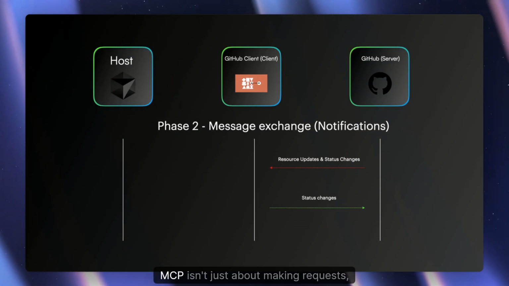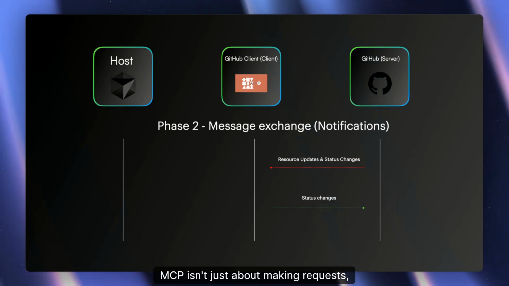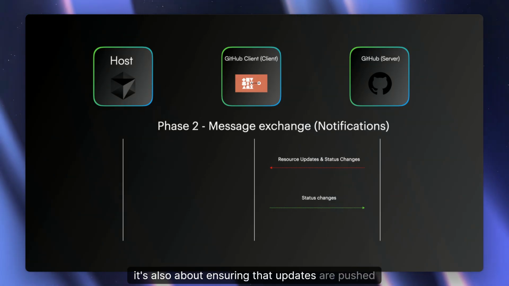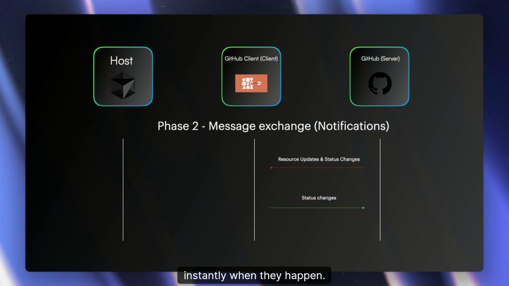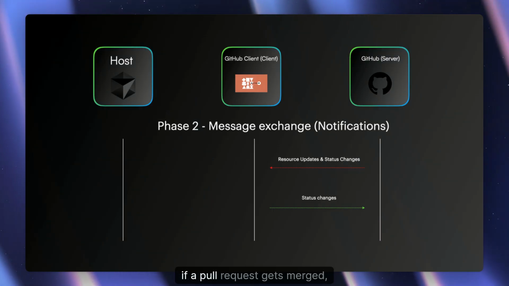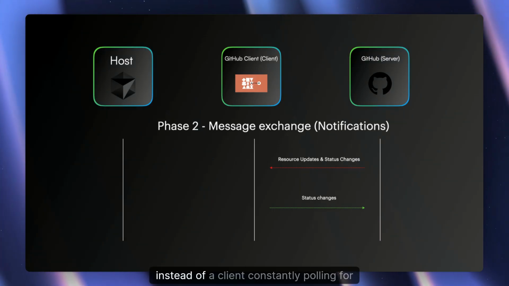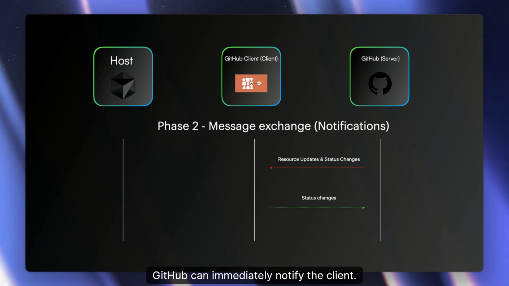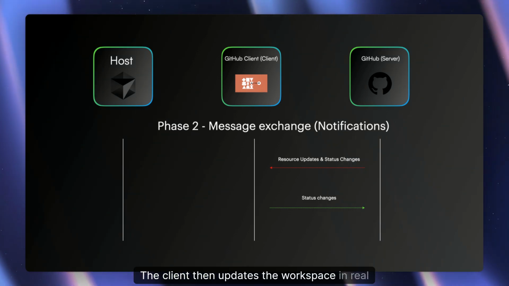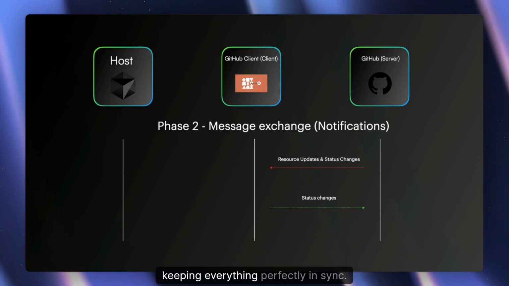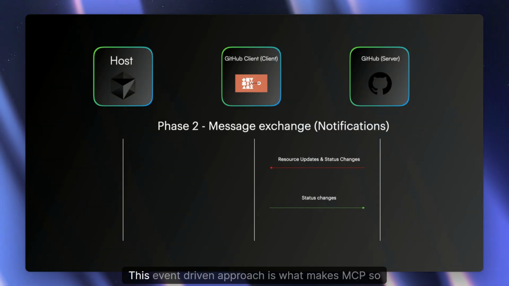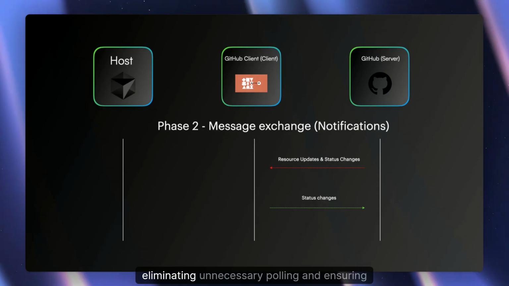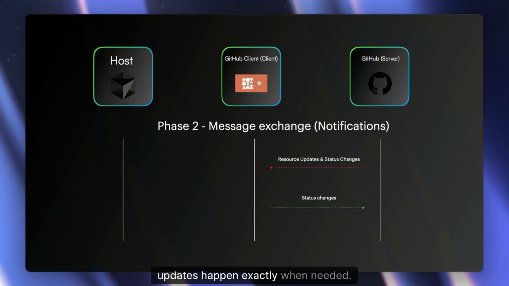Now remember, MCP isn't just about making requests. It's also about ensuring that updates are pushed instantly when they happen. For example, if a pull request gets merged, instead of a client constantly polling for updates, GitHub can immediately notify the client. The client then updates the workspace in real time, keeping everything perfectly in sync. This event-driven approach is what makes MCP so efficient, eliminating unnecessary polling and ensuring updates happen exactly when needed.